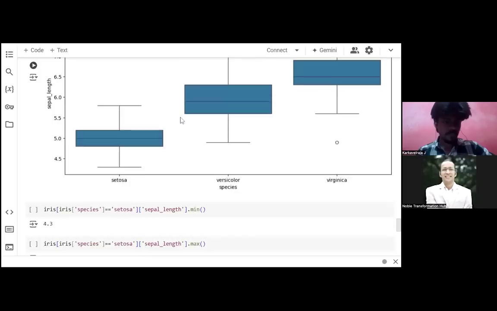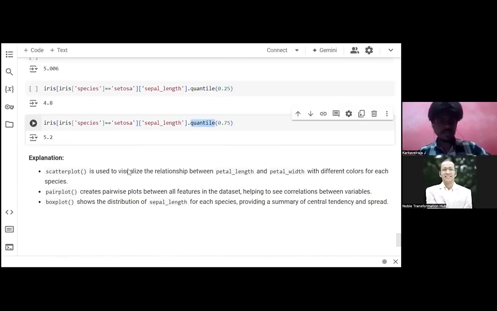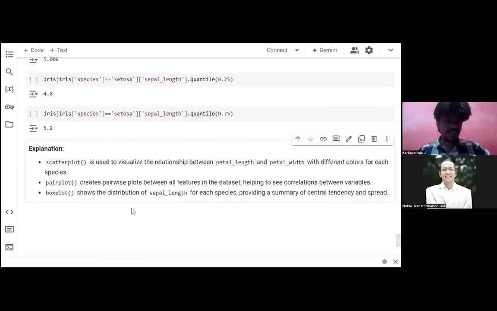Okay, now the explanation. Scatter plot we have seen, right? It is used to visualize the relationship between petal length and petal width. We have done that, with different colors for each species. Then the pair plot creates a pairwise plot between all features in the dataset, helping to see the correlation between variables. Finally, we are seeing a box plot, right? The box plot shows the distribution of sepal length for each species, providing a summary of central tendency and spread. What is central tendency? Mean, median, mode. And spread means the first quartile and third quartile, like that. Okay, so guys, that's all about data visualization. This is what I have.